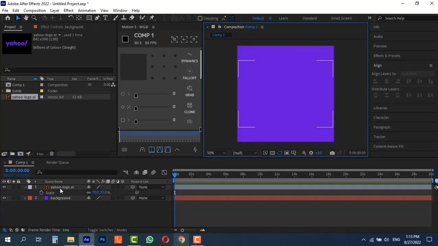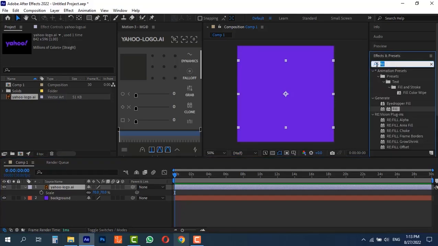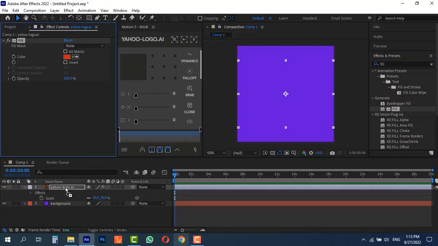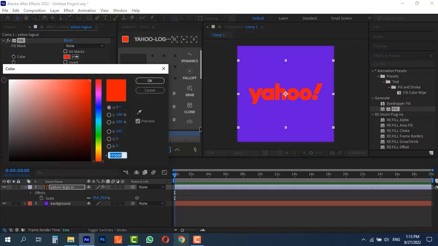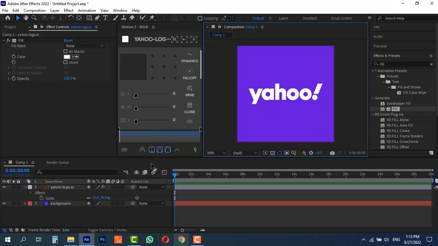Now the color of the logo layer is the same as the background, so we have to change it to white. Search for the fill effect from the effects and preset panel and drag and drop it on the logo layer. Choose white. Now we have the original Yahoo logo theme.